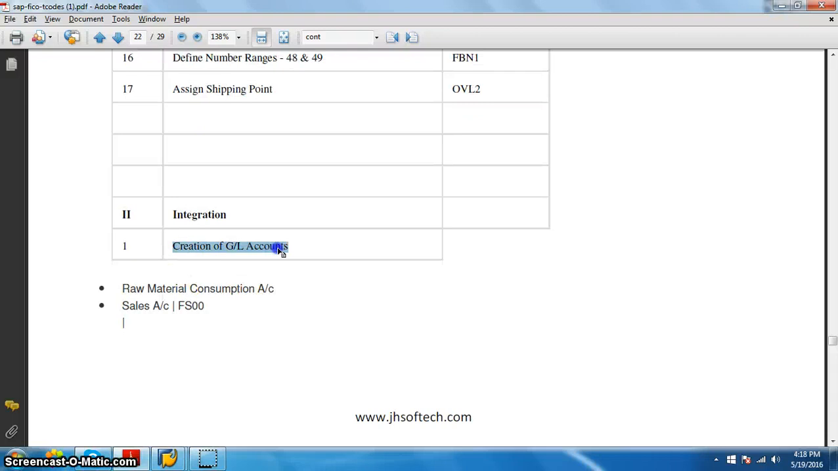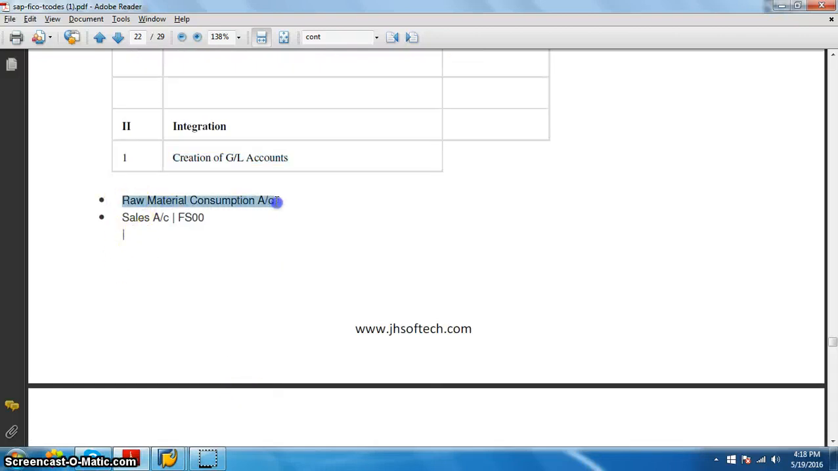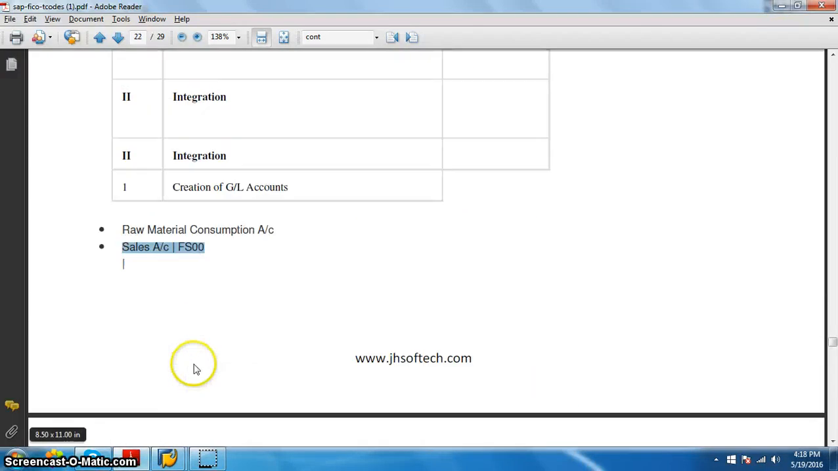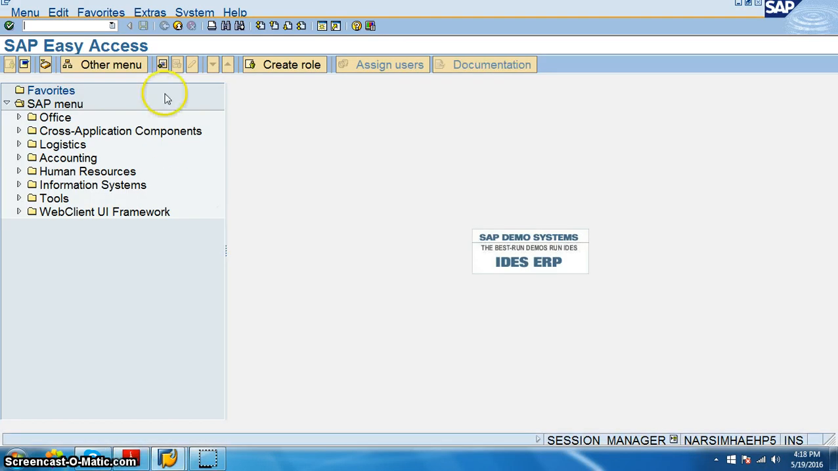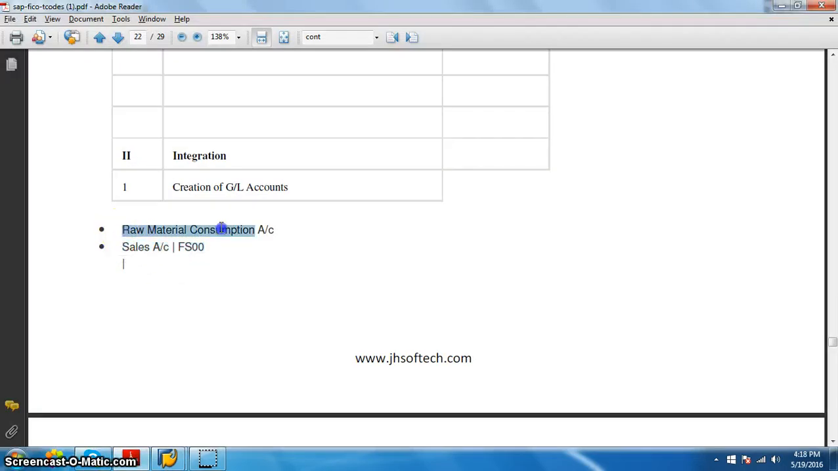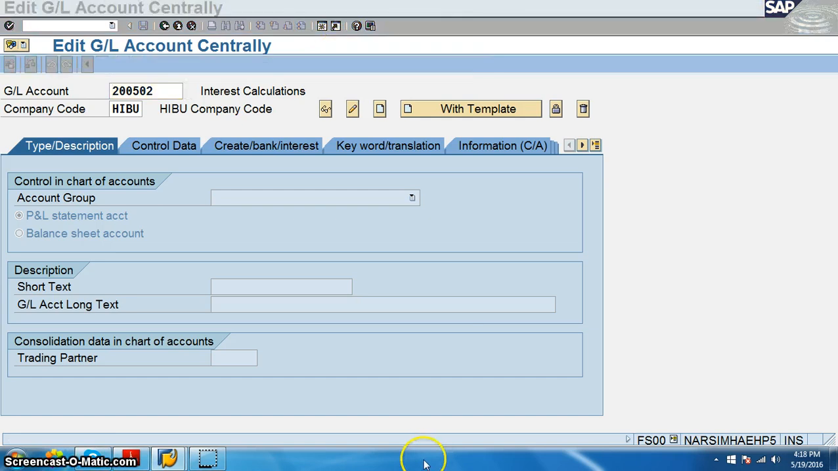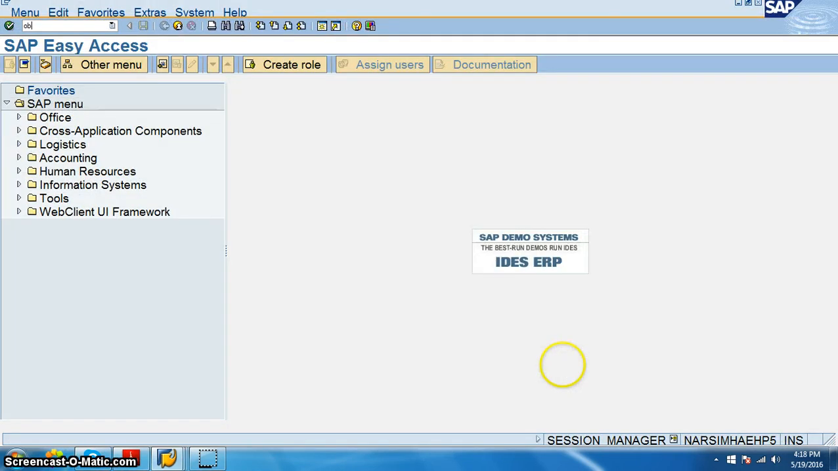So let's create GL accounts. There we have to create a GL account for raw material consumption, and for sales. For these two we have to create the GL accounts, and let's create it from FS00. In FS00, let's create a GL account for raw material consumption. So for that, let's check the OBD4 for the account category.